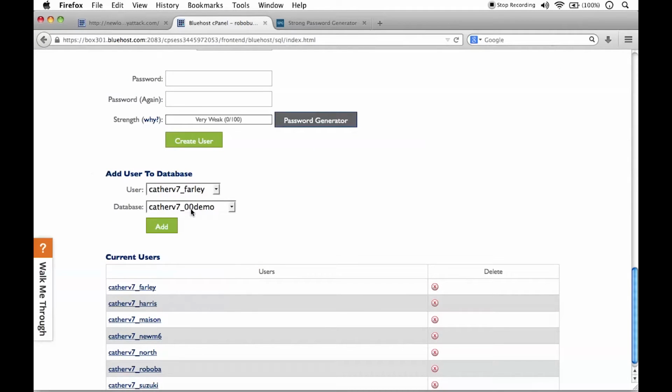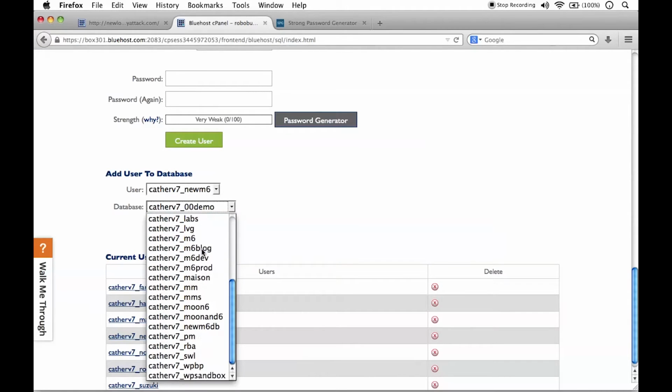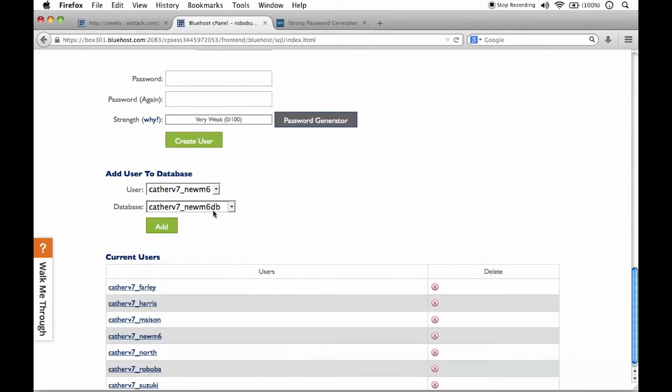Okay. See what I mean by this isn't terribly intuitive, or I don't think it's very intuitive, but hopefully you're following along. We're going to find the username that we just created. And where's the username? Right there, new M6. That's the one we just created. And we're going to add it to the database that we just created, which is down here, new M6DB. Okay, and so there's the username, there's the database name.